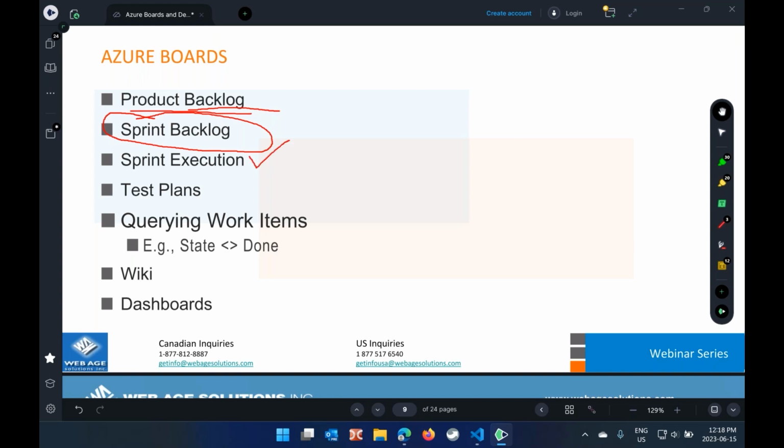Then you can execute the sprint where you can add your tasks. So developers will be assigned tasks, administrators, DBAs, testers will be assigned tasks, and it will be sort of a checklist. You need to check off the items that I'm done with these tasks. So you can execute your game plan basically. And it also lets you maintain test plans so that testers know what exactly they have to test out.